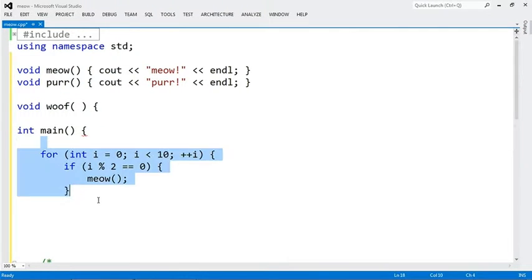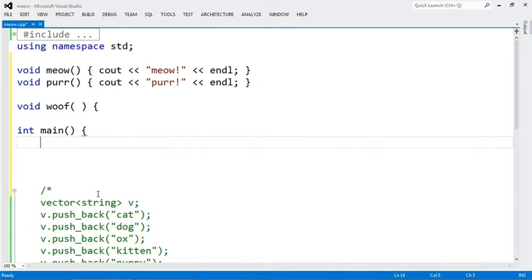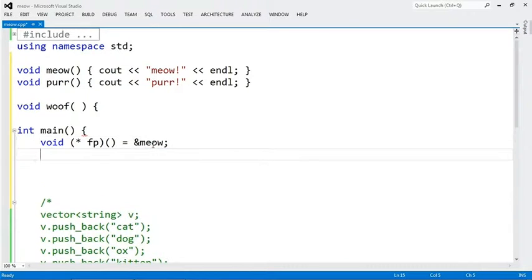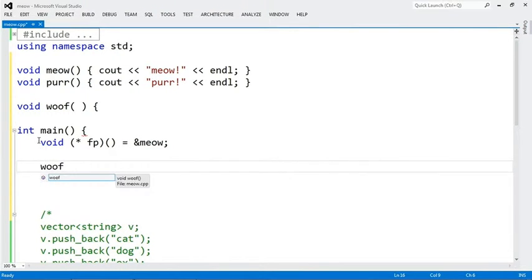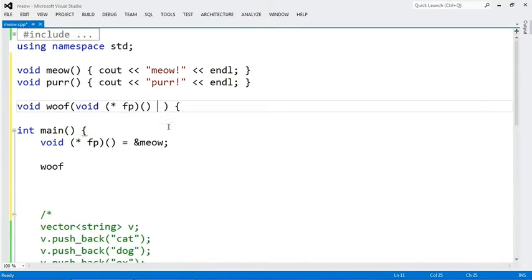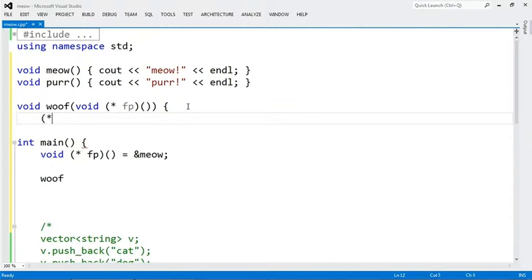And this is achieved with function pointers, which you've probably seen. It's a little strange if you've never seen it before how to declare a function pointer. The declaration has to be read inside out, and in this case, it would look like this: a pointer fp. The way to read this is fp is a pointer to a function taking nothing and returning void. And then I can initialize this with the address of a function, like here I could say address of meow. And then I could call woof, and here it'll have a parameter like this. Then inside here I can just invoke it. I can say, okay, dereference fp, and then invoke it.